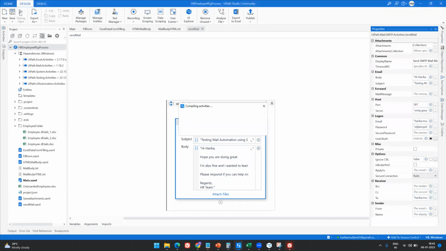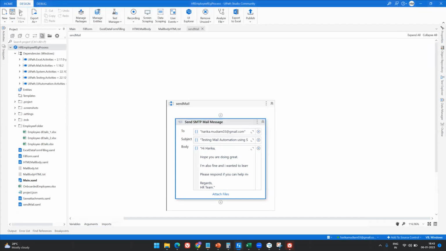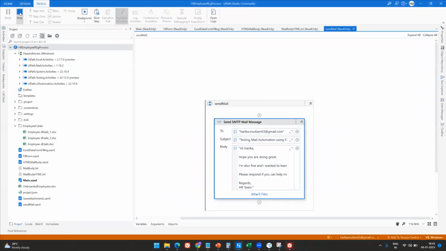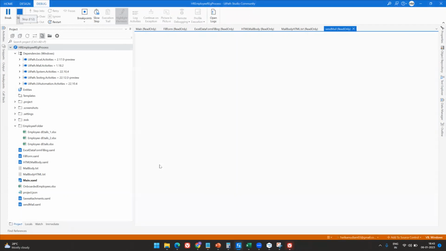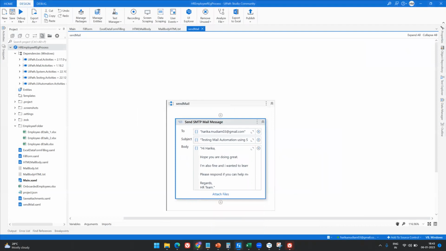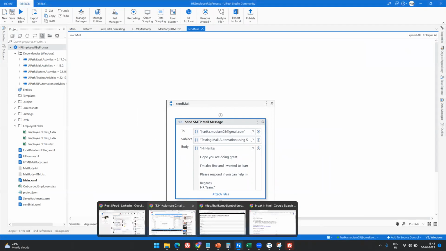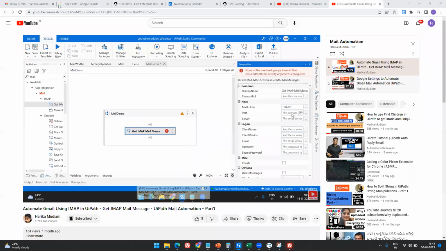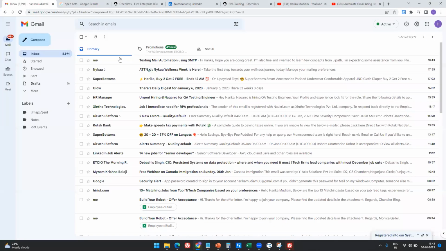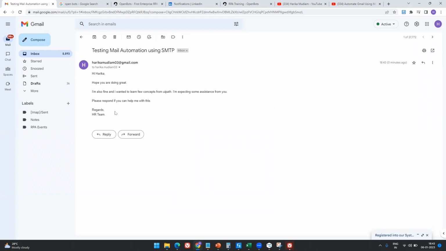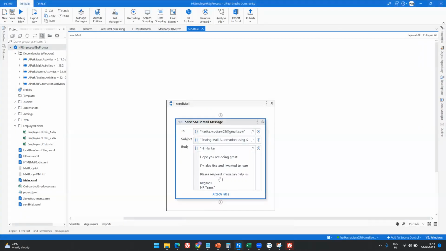If the body is a single liner, then you can happily keep it over here, but if you want it in this format, definitely this is not the way. I'm going to show you shortly how you can actually send it. Okay, this got executed. Let's go to the mail. This is my mail, testing mail automation using SMTP. So we have got it in the exact format we want, but this is not the way that we can send it. Let me show you how we can do that.